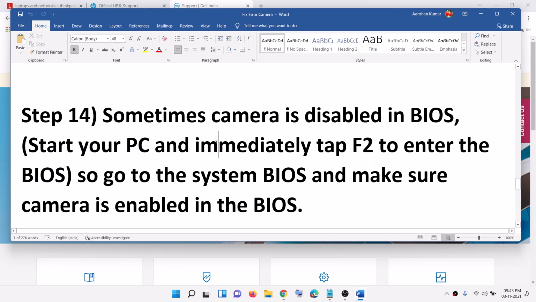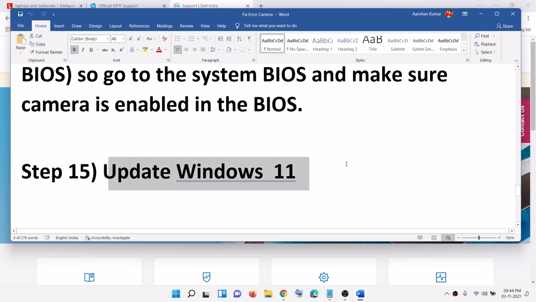I'm not sure about all the model numbers. I'm just talking about Dell model numbers, just for example. For different models and different brands, there might be different BIOS keys. So start your computer, keep on tapping the BIOS key, and once you are in the system BIOS, find the camera and make sure the camera is enabled in system BIOS. Now the next step is to update your Windows 11.